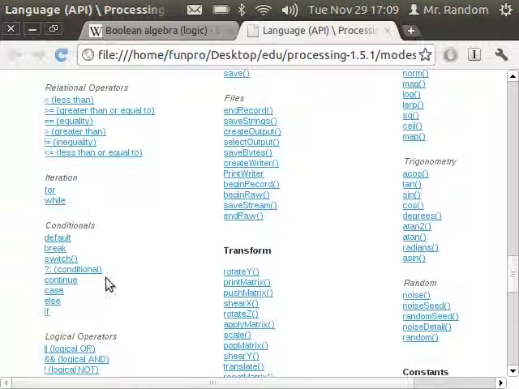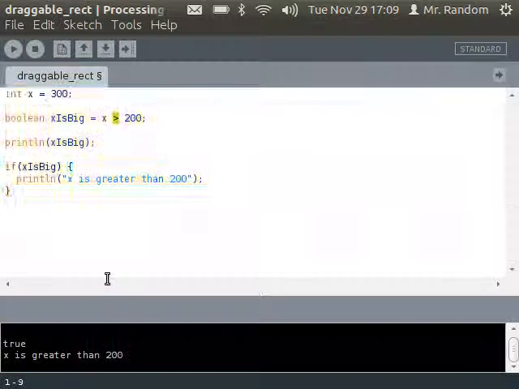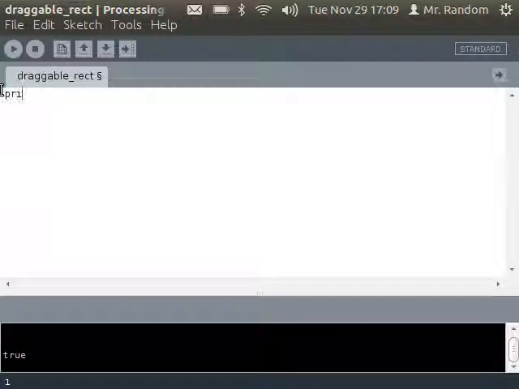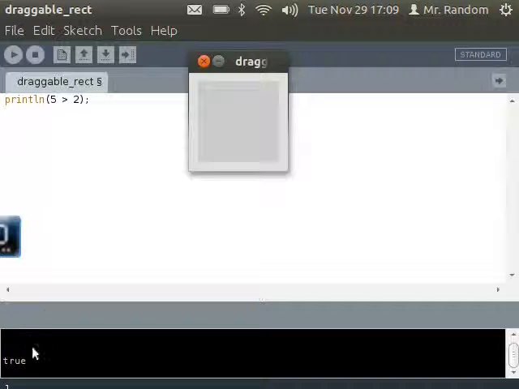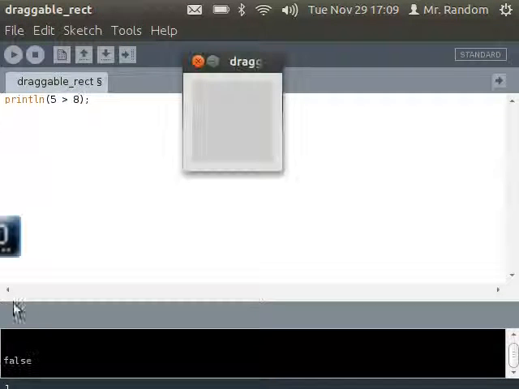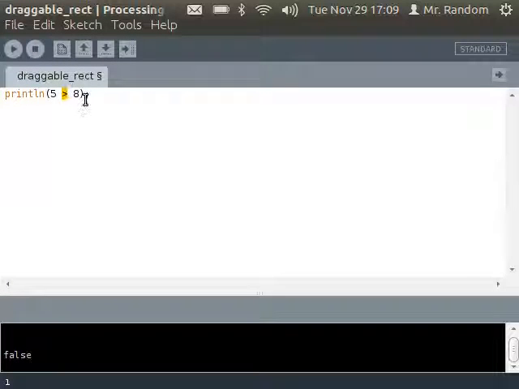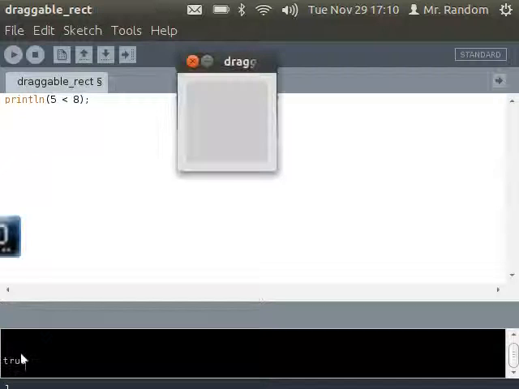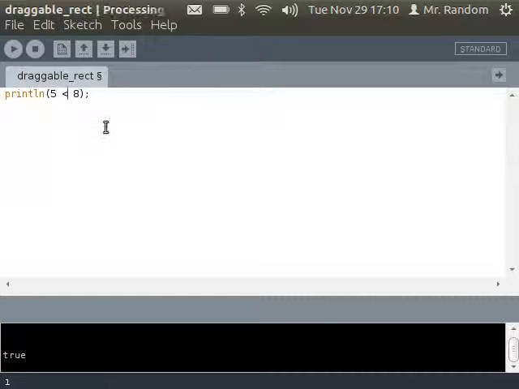Let's type a few examples with all of these. So I'm gonna get rid of the program here. I'm gonna type println(5 > 2). We know this operation already. It's gonna be true. If we say 5 greater than 8, then it's false. We can use the less than, so 5 less than 8. Is that true? Yes, it is. It's true. Now we can try one of the others. Less than or equal.